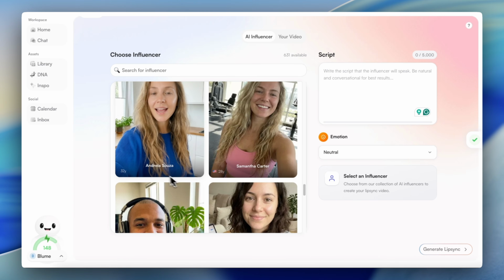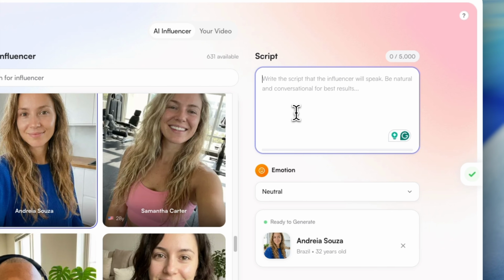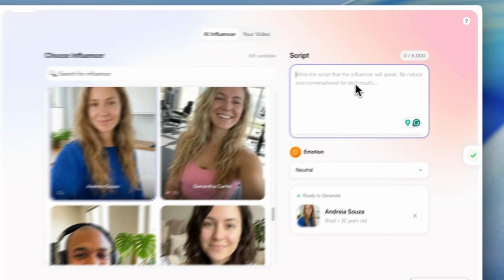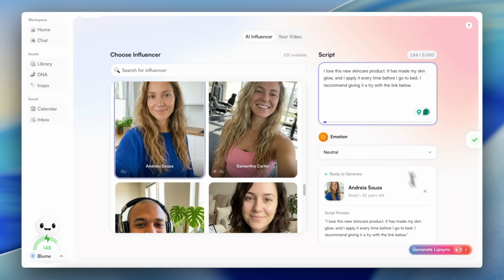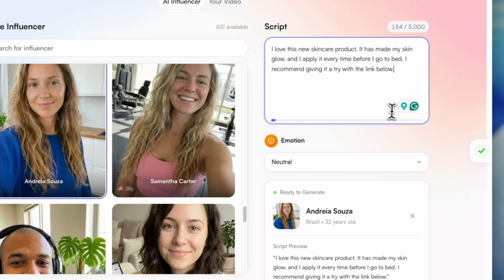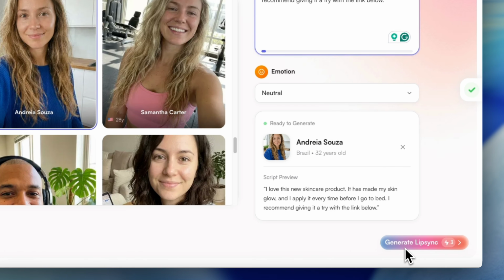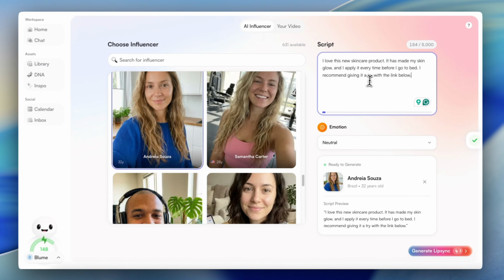So for example, here, if we choose Andrea, we can give her a 5,000 character script, which is basically something like 800 words or something, which means that this can actually take 5 minutes or even more. And now I will just create a short one just to demonstrate what is possible. So let's hit generate lip sync with this short, simple script.